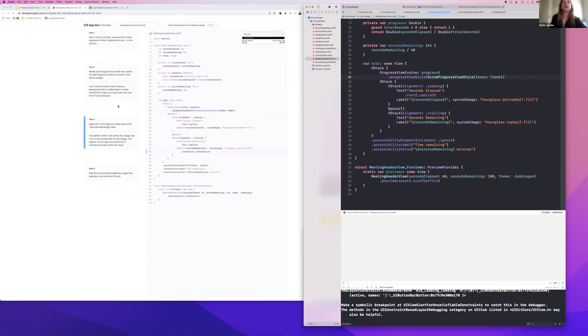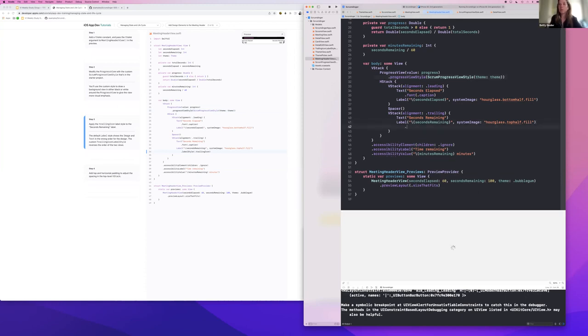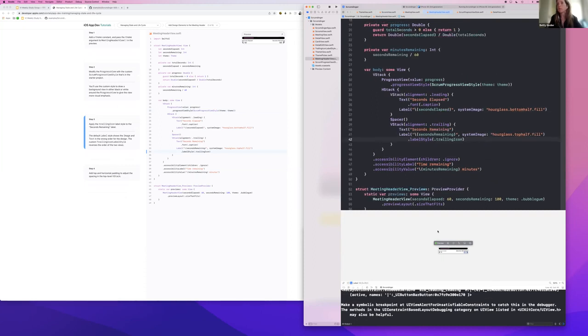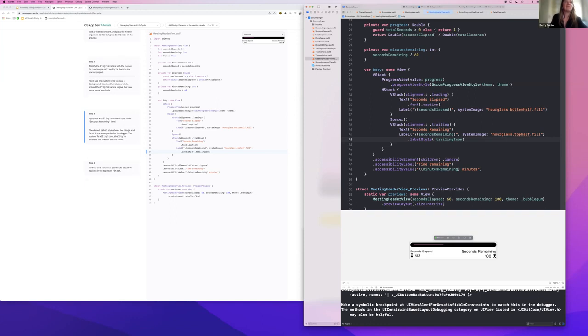Apply the trailing icon label style to the second remaining label. So in the second one, I don't have to make a mistake. Label style. And which one? The trailing icon. Here, the preview. Could be better. Is it beautiful? Yes. The default label style shows the image and text in the wrong order for the design. The custom trailing icon label style reverses the order of the two views.